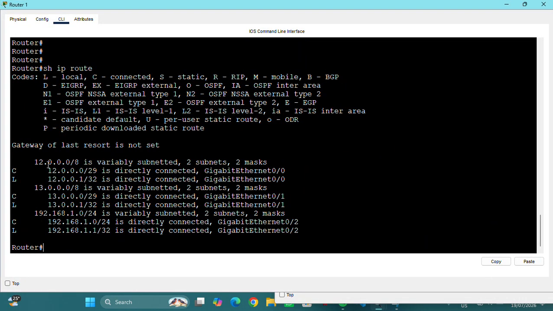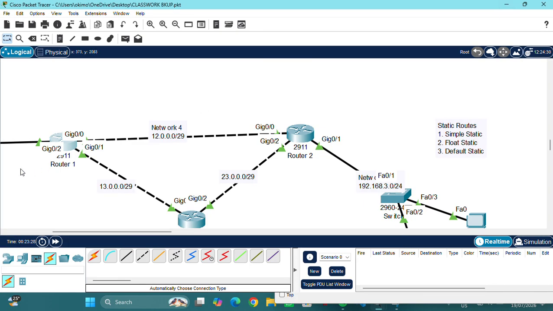So okay, see now the C stands for connected, the L stands for local. Local means these are the local interfaces of itself. Connected is the network it connects to. So the local is the interface of itself, and connected is the one you connect to. This is the route network router one connects to, so you can see from here.